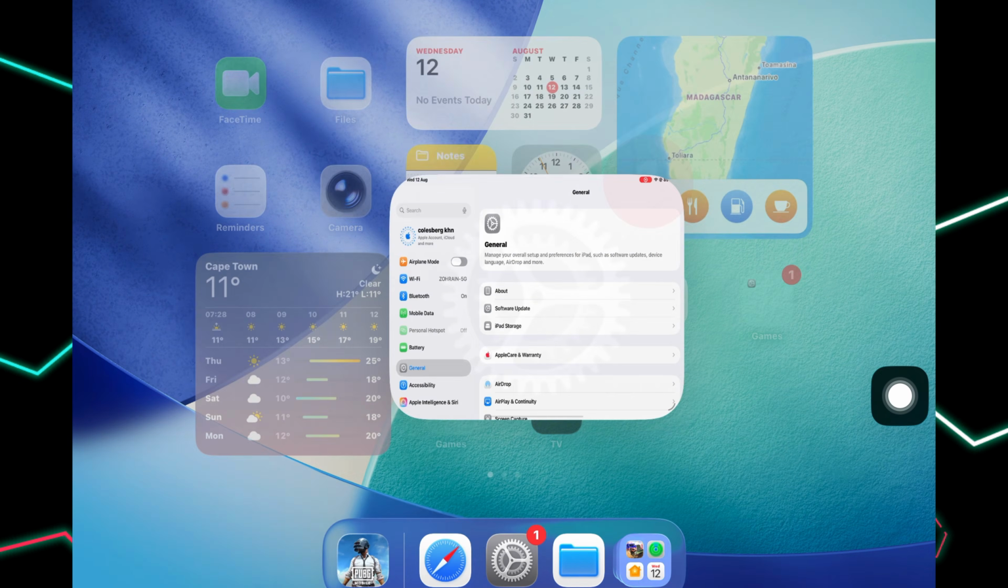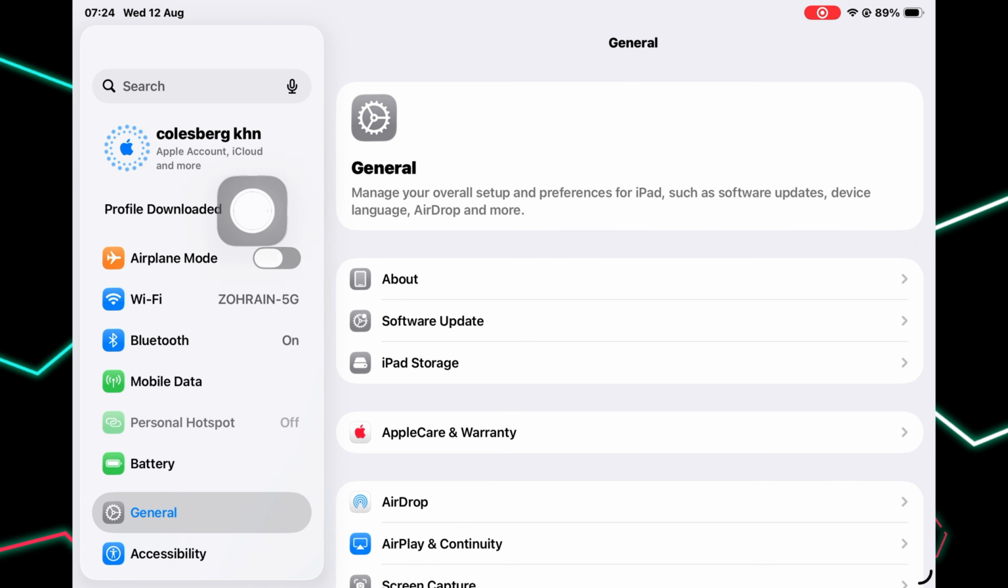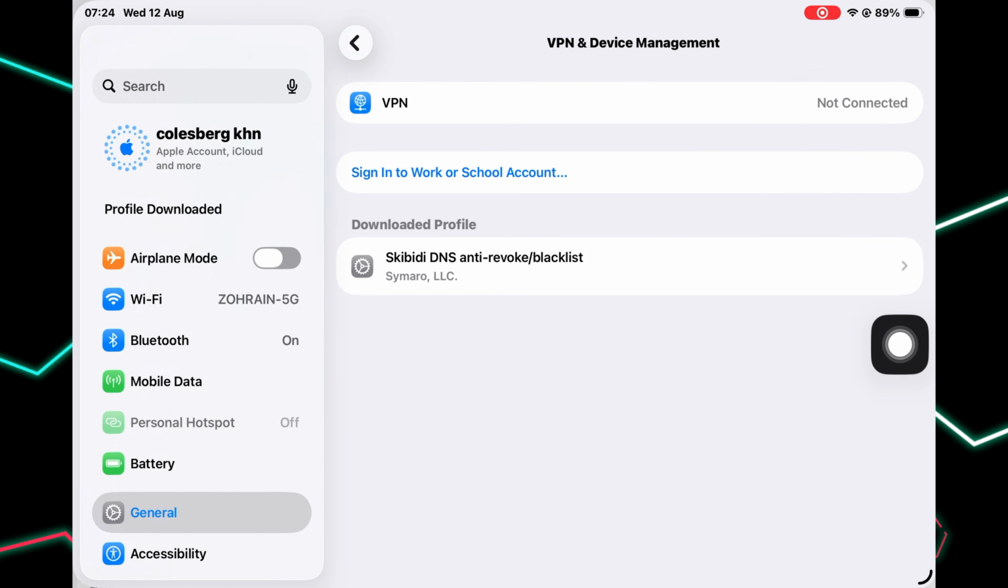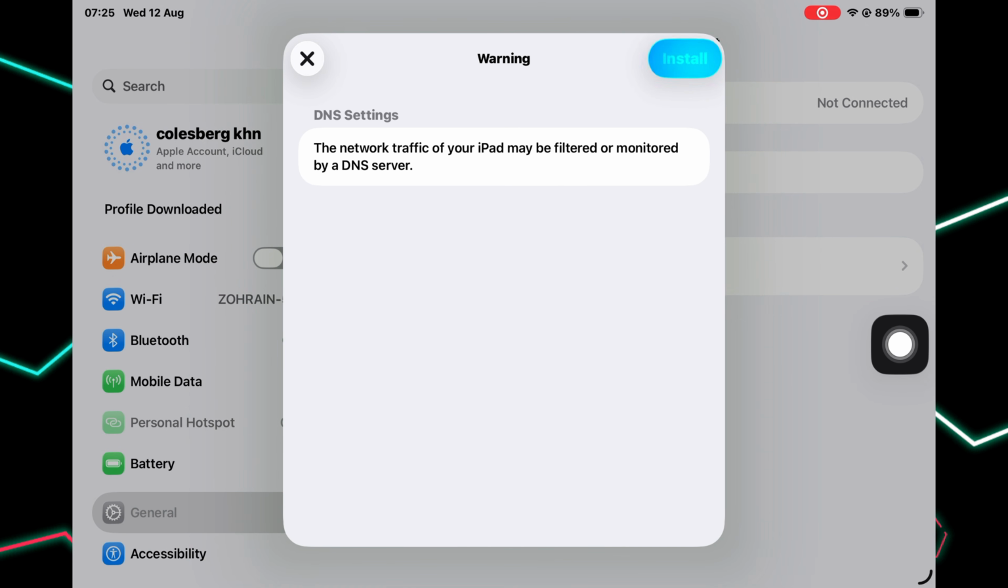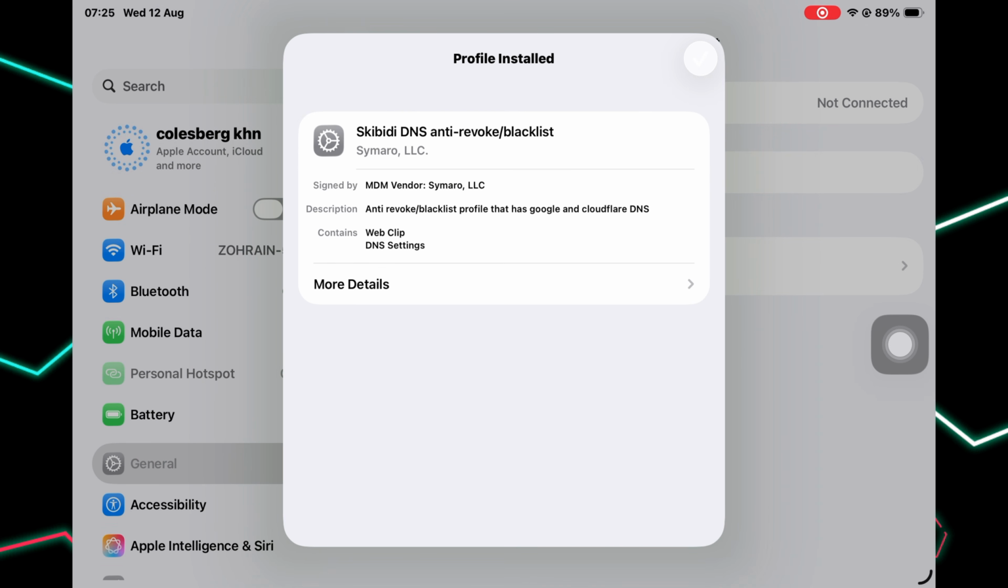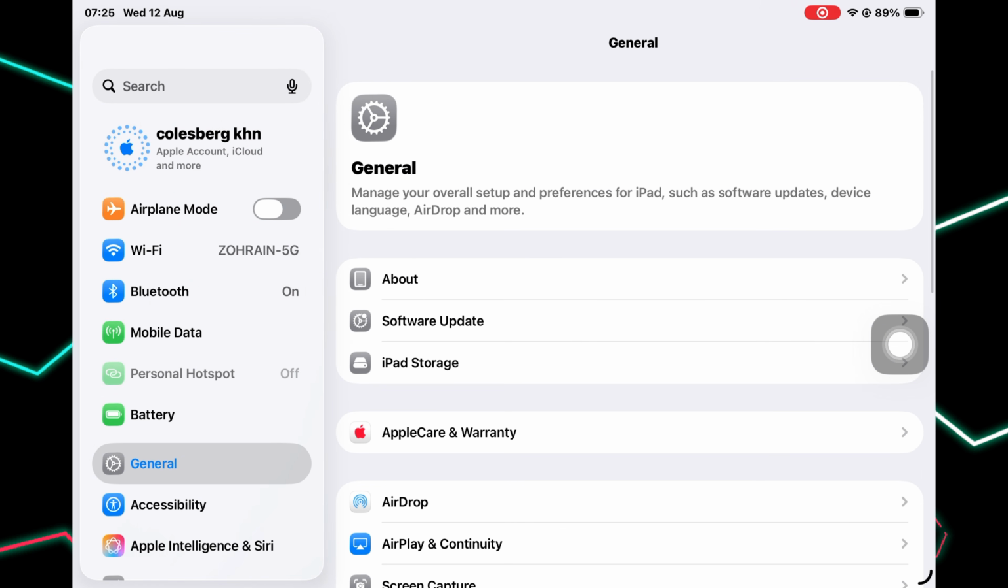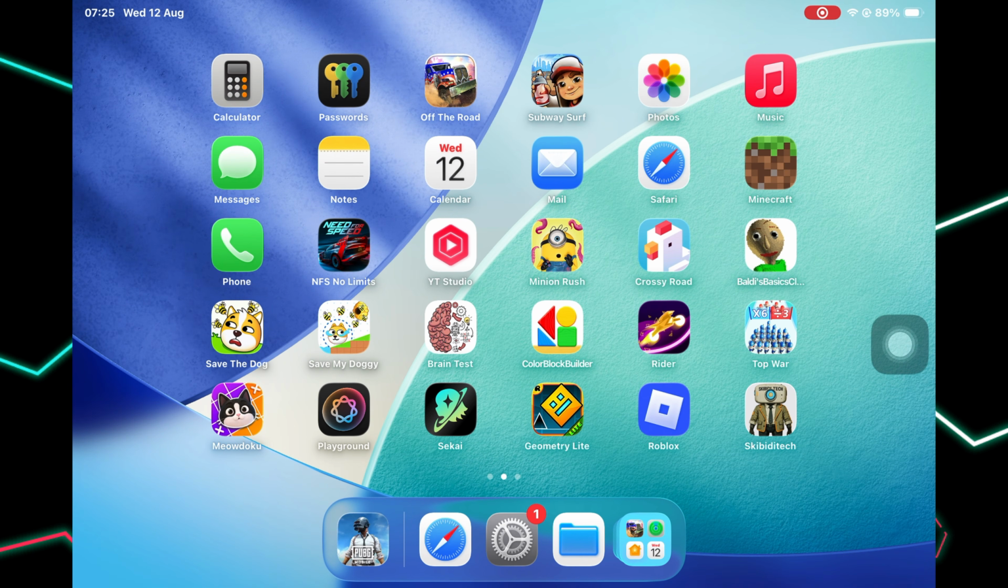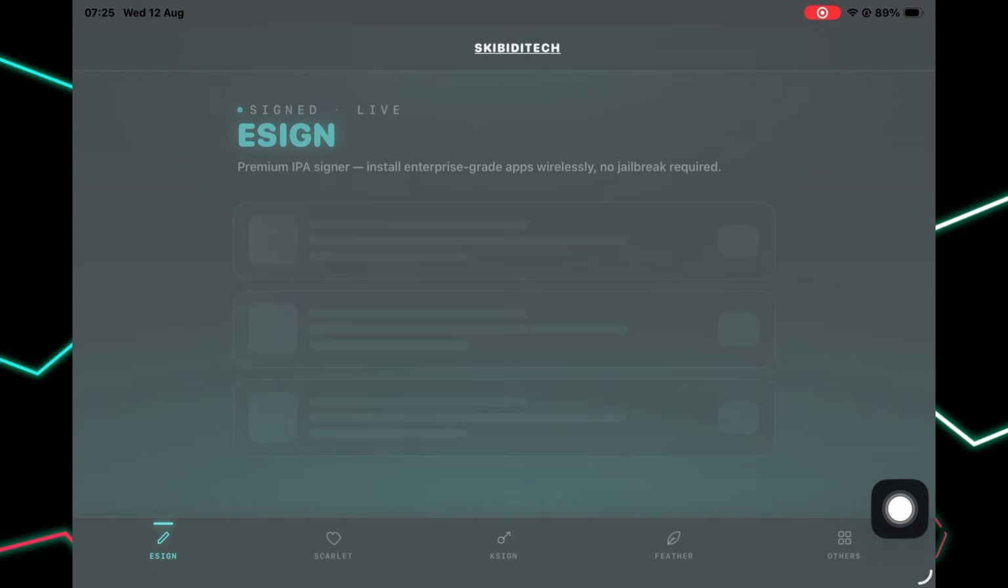Now open Settings, and then open Downloaded Profile, and then hit Install, and then hit Install again to install the downloaded profile on your iPhone or iPad. Now you will see the Skibbity Tech app on your iPhone or iPad home screen. Now simply open the Skibbity Tech app. Then hit the KSign option at the bottom.